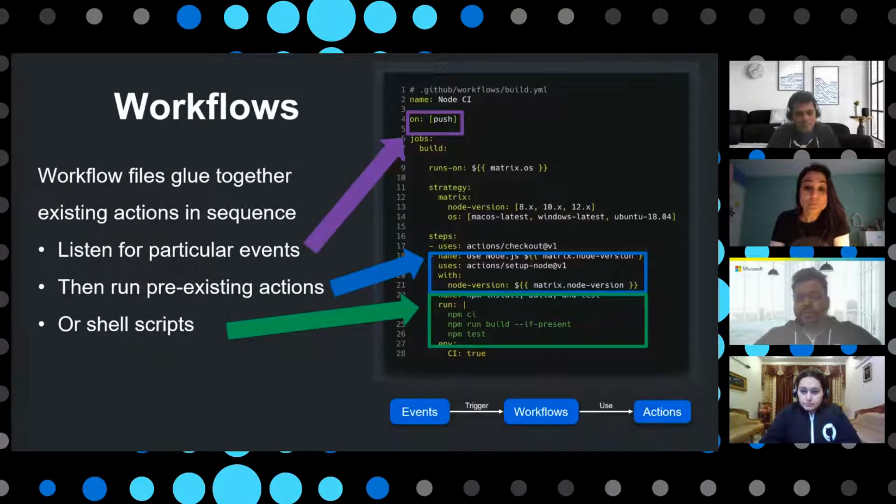More about workflows, how workflows work, right? It listens to a particular event, runs the pre-existing action, and logs the results and artifacts to a specified location.